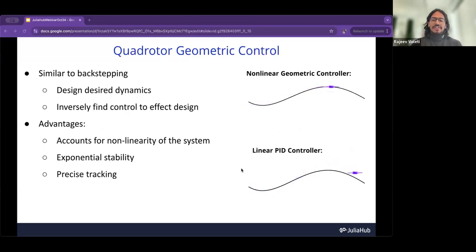So to follow the trajectories design, we use a nonlinear geometric controller. The idea behind this is similar to backstepping control for those who are familiar. So this involves designing desired dynamics for the quadrotor and then stepping back in the states to cancel nonlinearities and inversely find the control input required to affect the desired design dynamics.